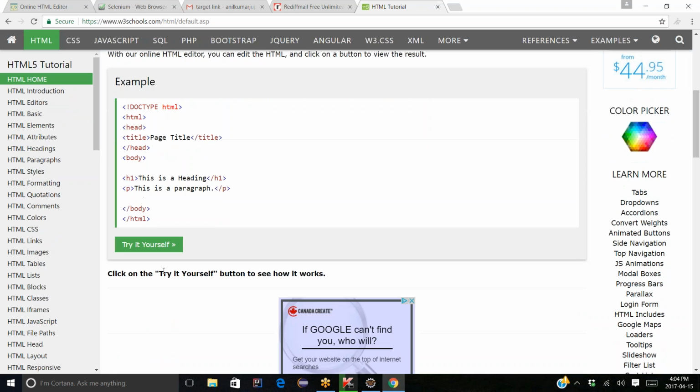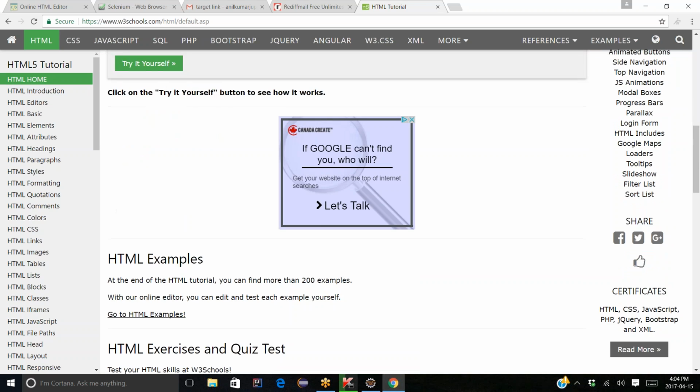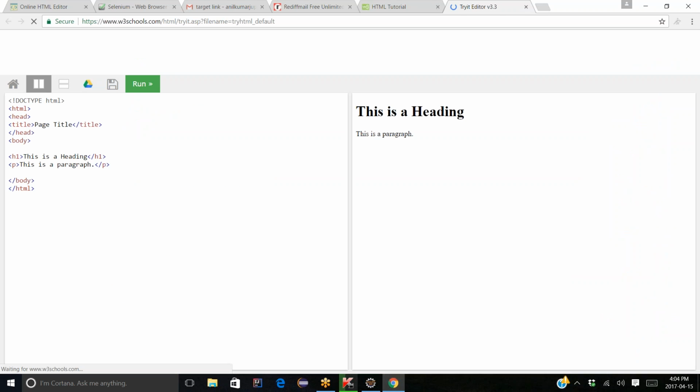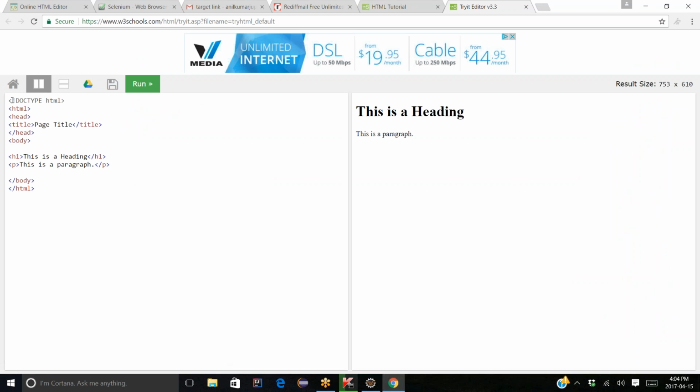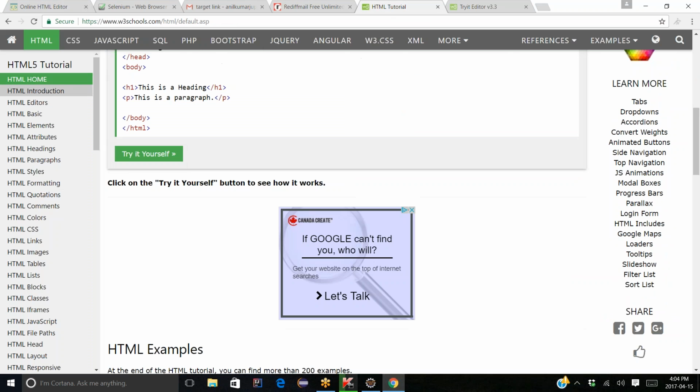Okay, so look at this. For this example, title page and everything, look at that. Try here, you can try. See here, because of this code, this is the right side example. Okay, so let me show you another one.